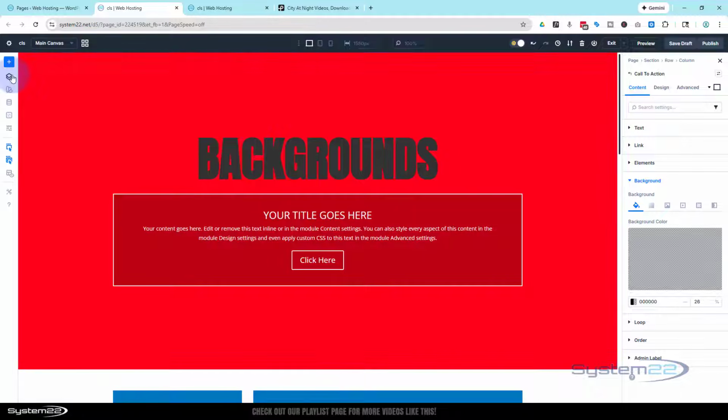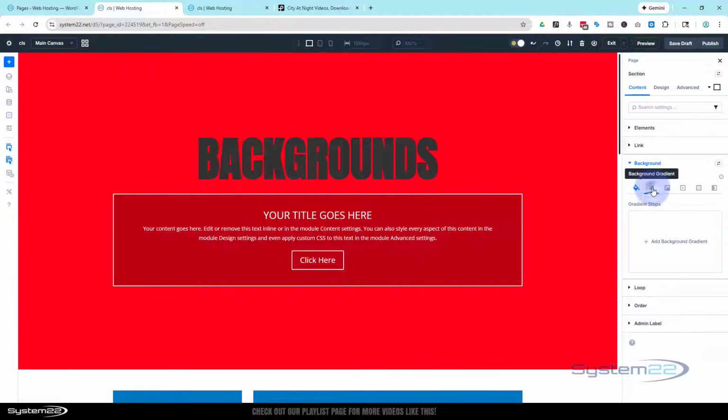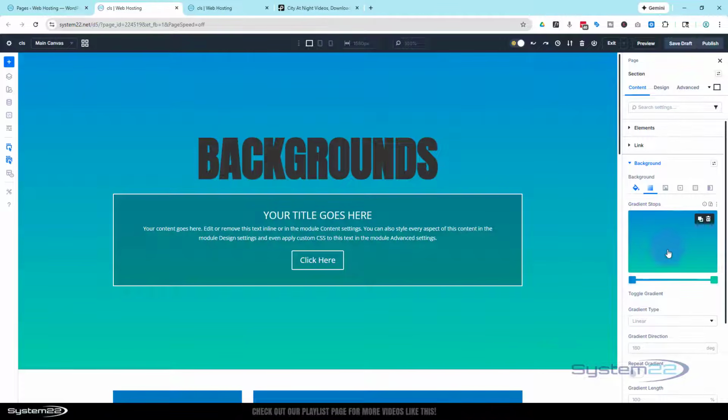So let's go back into our section there. The next tab we've got is the gradient tab. And you can do some amazing things with the gradient. They gave it an upgrade last year. If I add a background gradient, there's the default one. It puts in a blue and a green at the top.